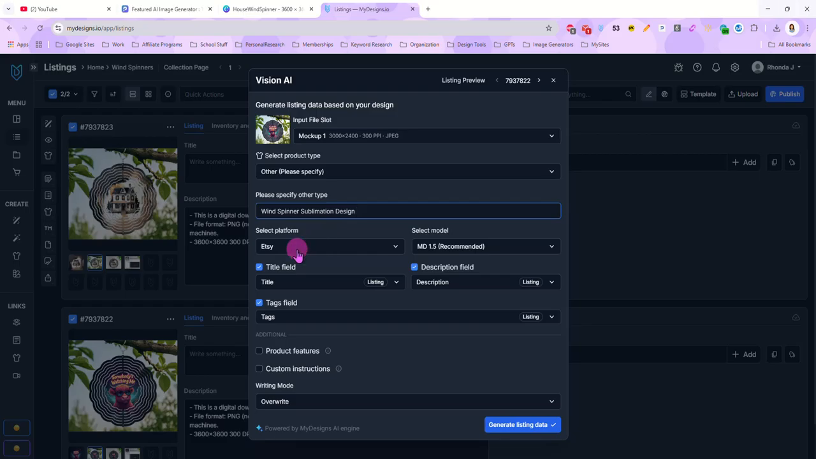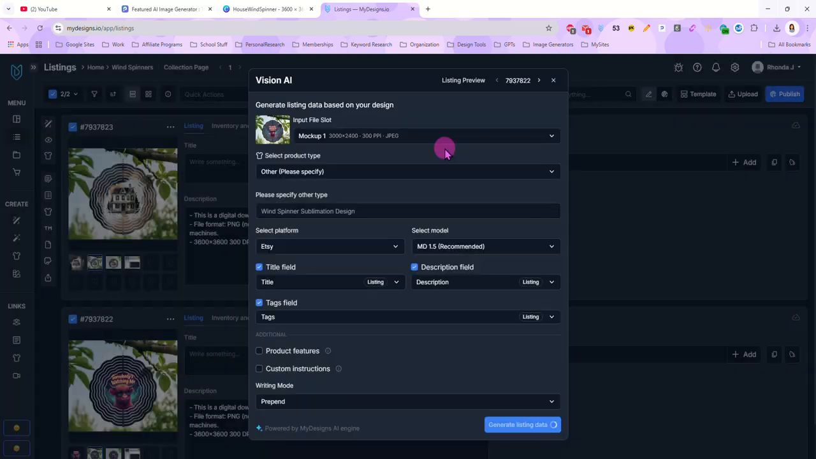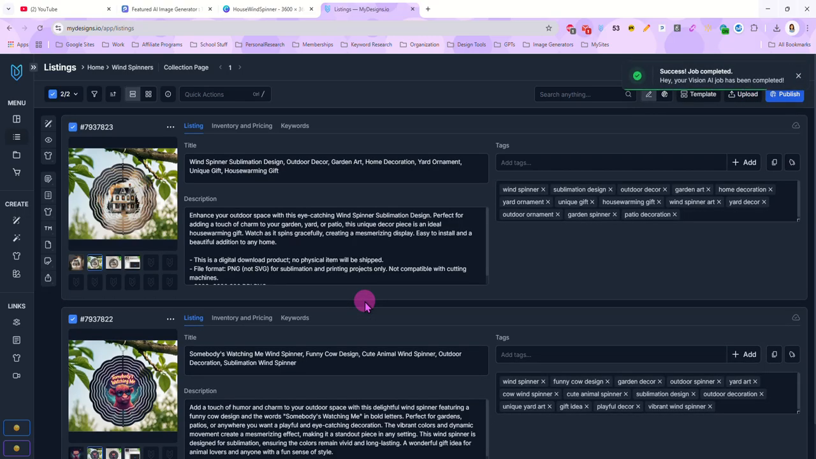And the platform is Etsy, and I want it to generate a title, a description, and tags. But I do have a description already in here that I want to include in every listing. So down at the bottom where it says writing mode, I'm going to have it say prepend instead of overwrite. Then I'm just going to click generate listing data. And it will run Vision AI and give me all my information.